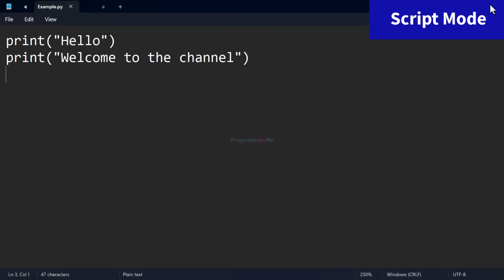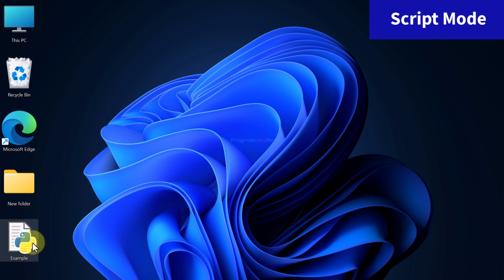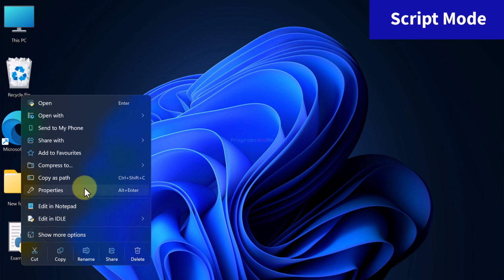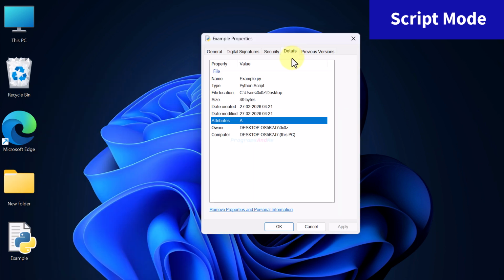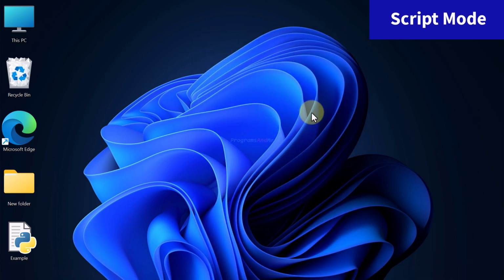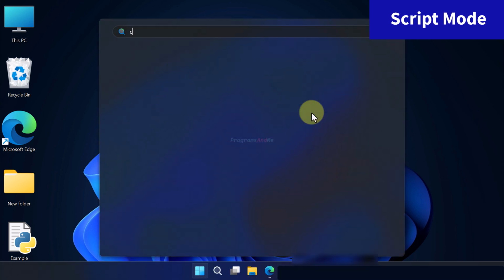Now let's close this window. In the desktop, we can see this example file. We saved this file in the desktop. Here if I right click on this, go to the properties and here details. Here you can see file location. Okay, now we need to run this program using command prompt, right? So open the command prompt now.